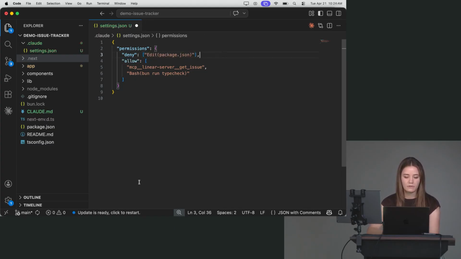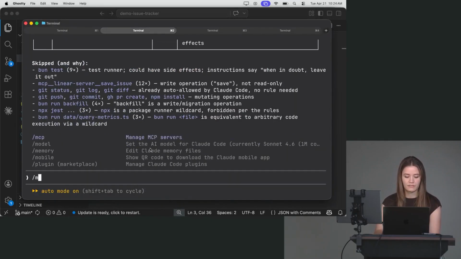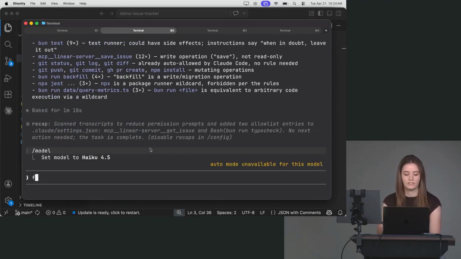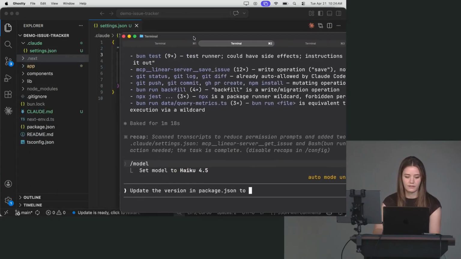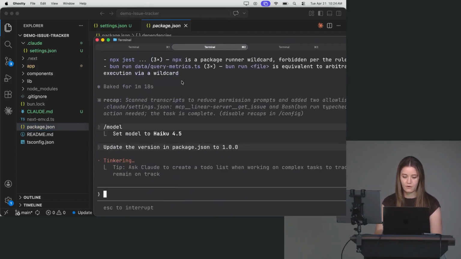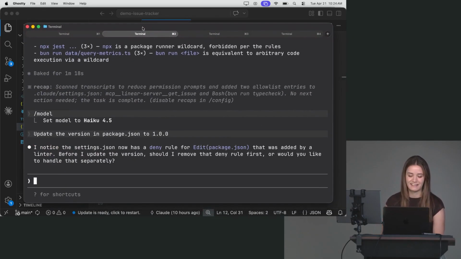And now I'm going to still ask Claude to edit it for me. So I'm just going to change this model to Haiku, because again, this is just a very simple task. It's fine. So I'm going to update the version in package.json to, I don't know what it is right now, to 1. Now, hopefully my permissions were set up correctly and it would be like, can't do that.